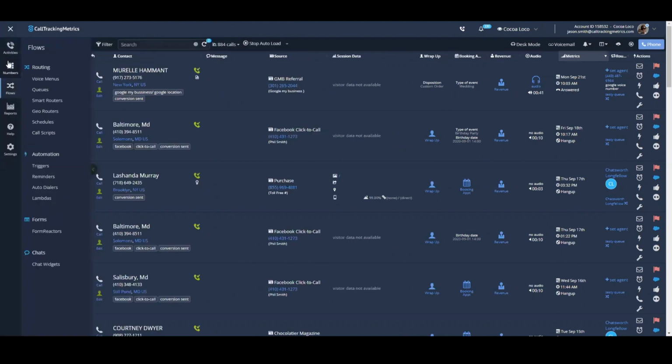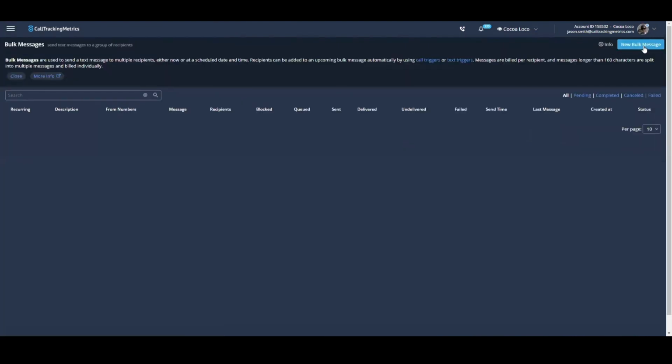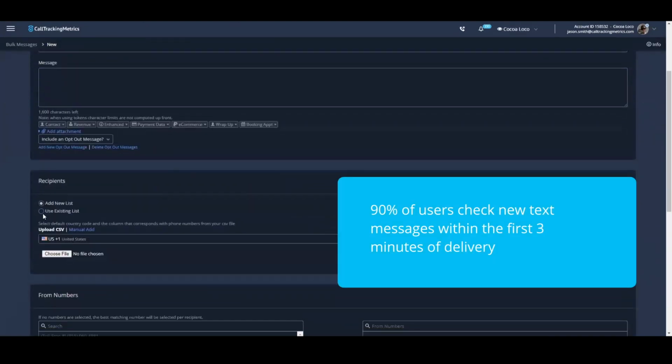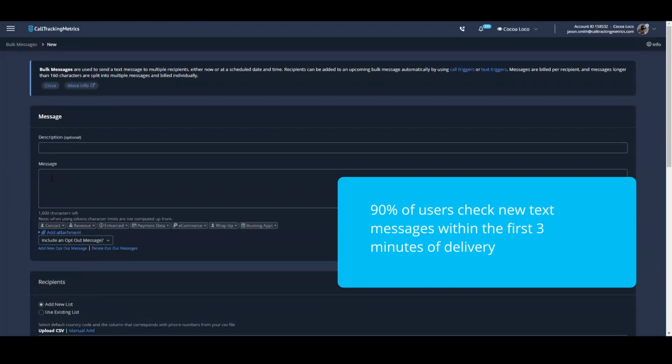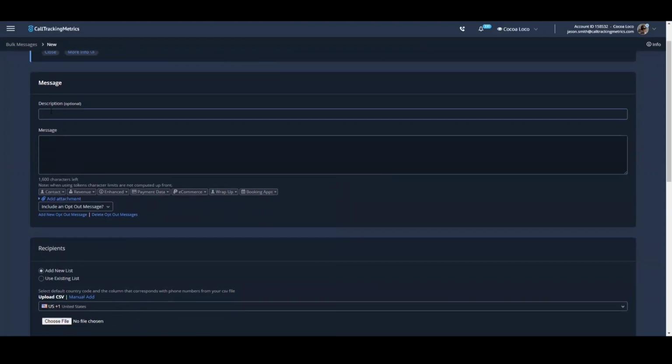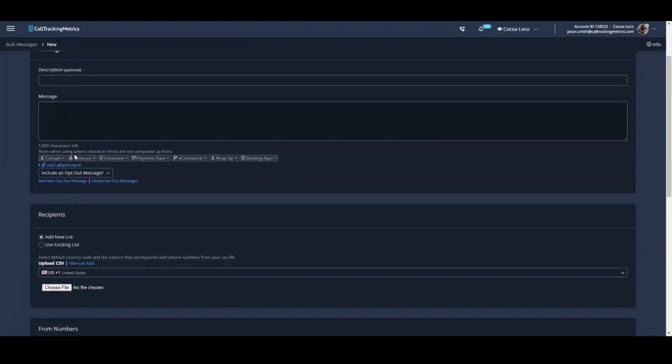First, we're going to look at the bulk text messaging capabilities. Your bulk text messages, as the name would imply, allow us to send a text message out to many recipients. In our bulk message setup here, we have the ability to customize our message and give it a description so we can pick it out of the list if we're sending lots of bulk text messages. In our message, we can personalize based on tokens, things that we know about that person, that number that we're sending a text message to as part of this list.